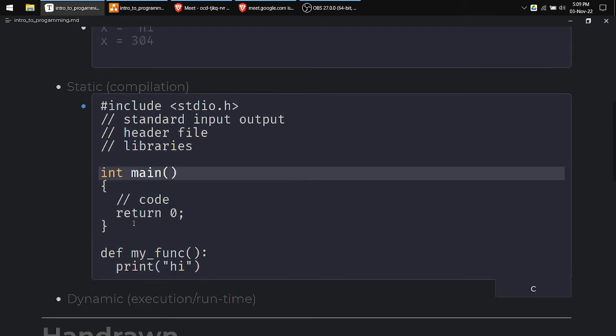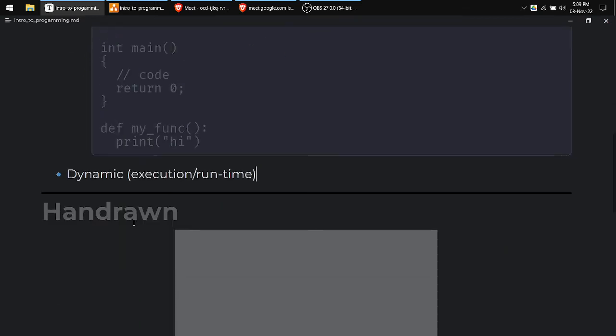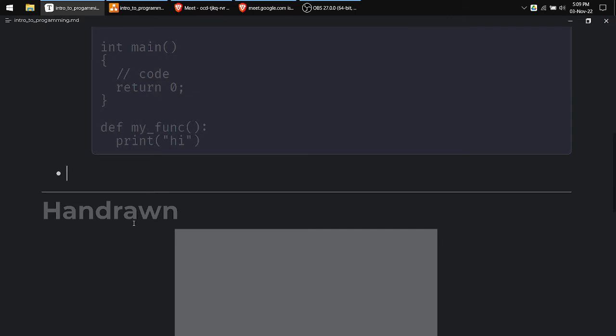Okay. So now I will explain some things. C tokens. Now I'm going to teach you something. In Python, you don't have to worry about this too much.